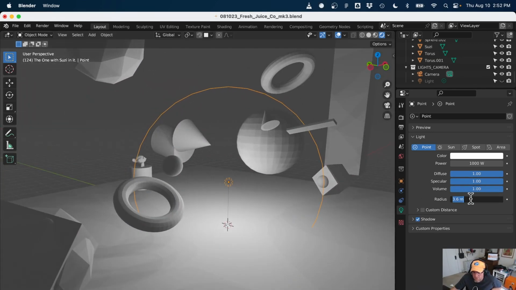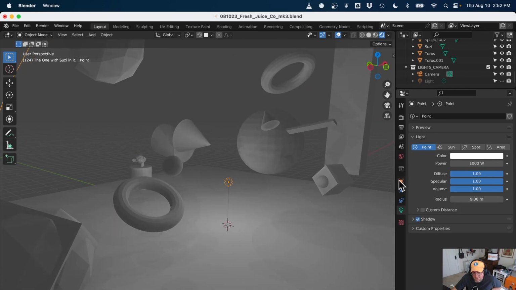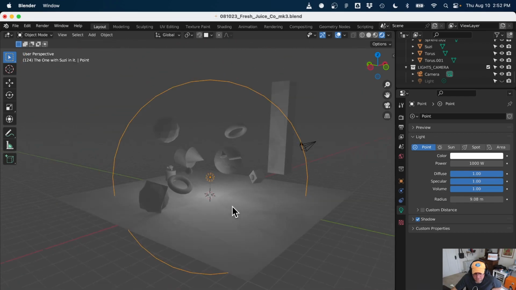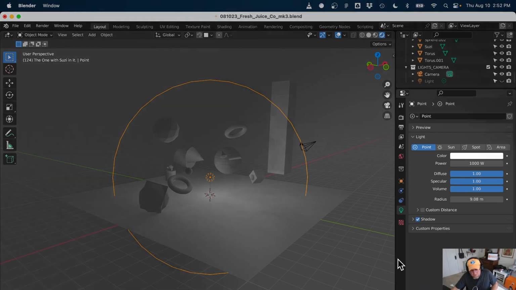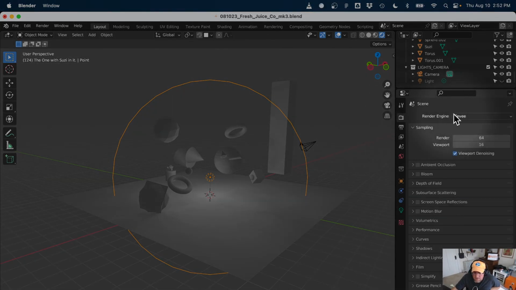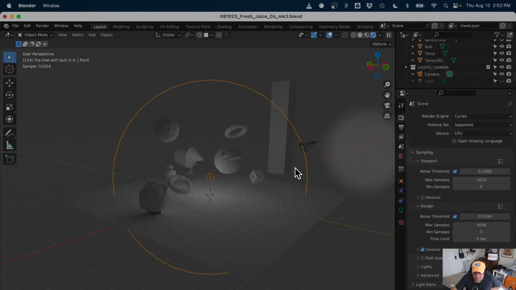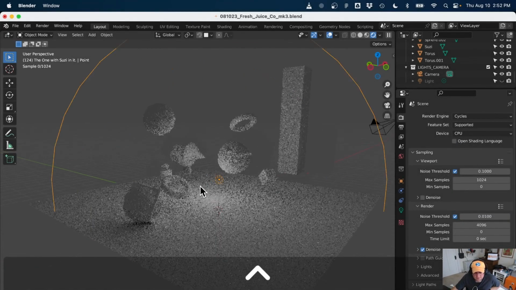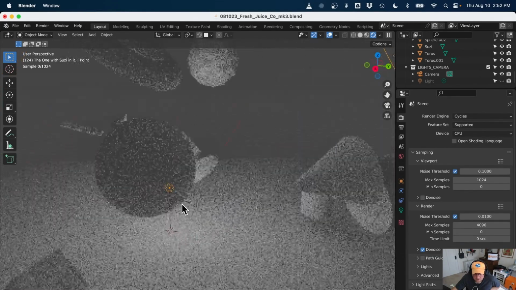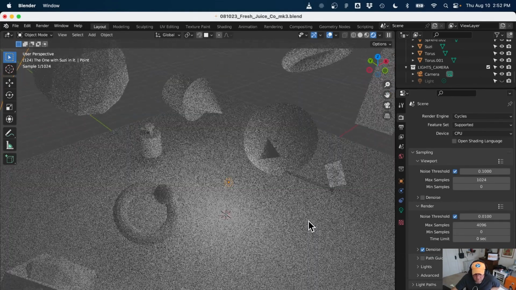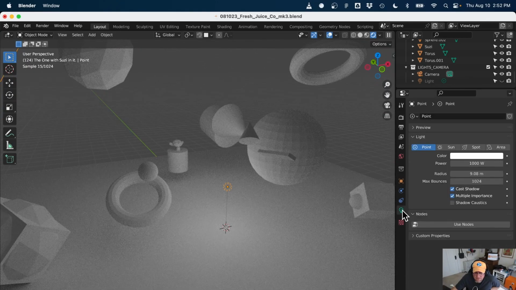So this radius doesn't change the power, but it changes how big the light is. And so even though I've got 1,000 watts with my radius at 9 meters, if I zoom out, you can see it's able to capture so much more. Let me go ahead and head on up to my render engine and switch that from Eevee to Cycles, and we'll just see what that looks like. It's a little bit more accurate here of how that light works. And we're going to do the same thing we just did. We're going to do it in reverse though.